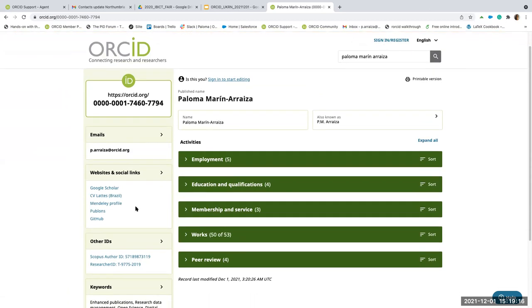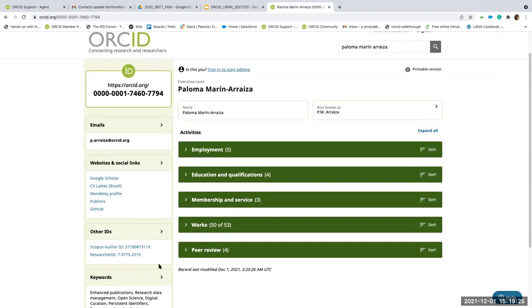So here are the website and social links that I've been mentioning before. And here we have other IDs. This section, other IDs, can't be added by a researcher. They have to be added always using another platform. So for example, this Scopus ID, I added to my record when I connected to Scopus to import publications, and the researcher ID when I connected to Publons as well to import peer reviews in that case.